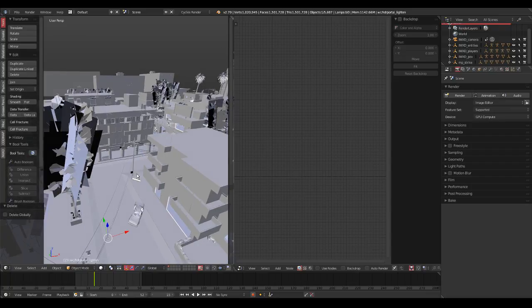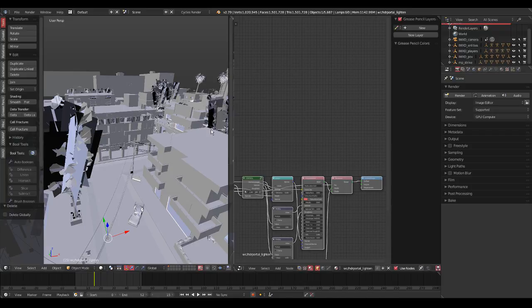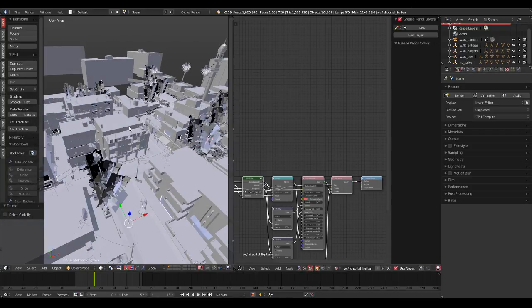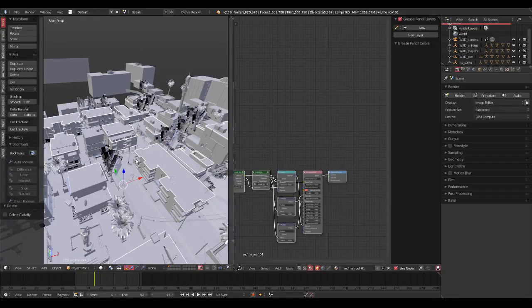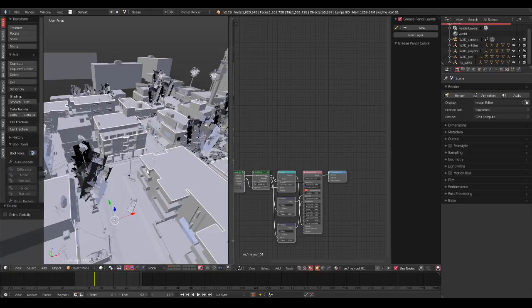After I've opened up this node editor, by default it's in compositing mode, and you can change that by clicking here, and it goes to material mode. Now if you select anything by right-clicking it, it will change the material here.